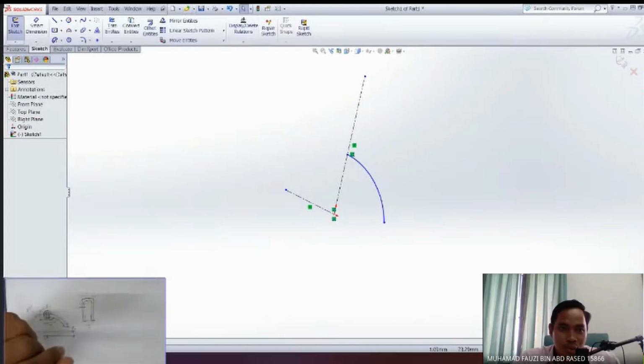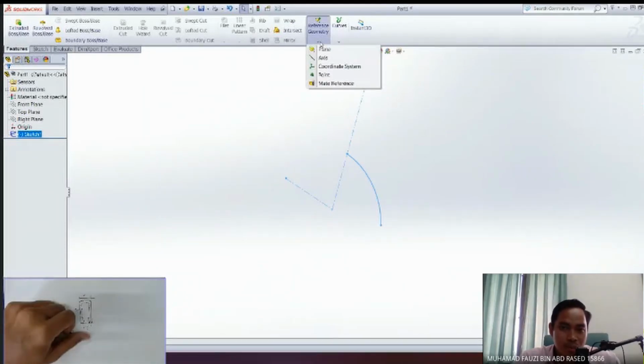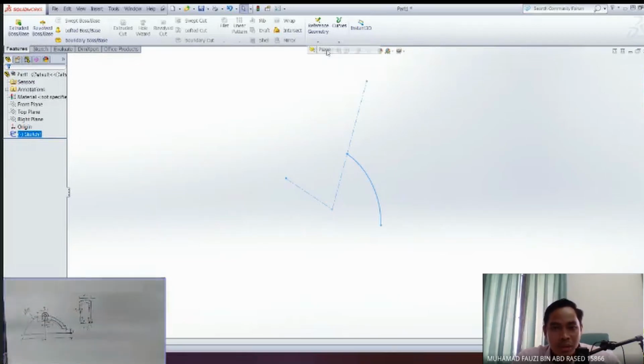Before that, you need to exit the sketch. Please pay attention to this icon. Just click exit, which means you finish your sketch. Then switch to the features tab, and then this one, reference geometry. Whenever you click this one, you can make a new plane. Just click plane.